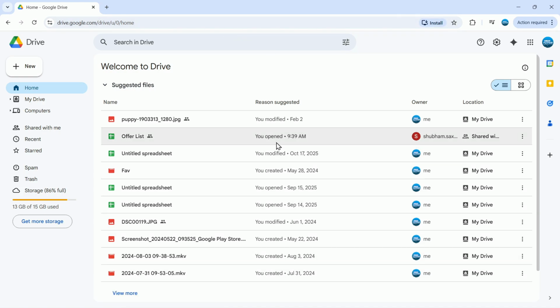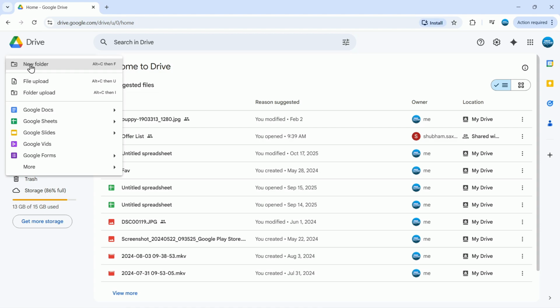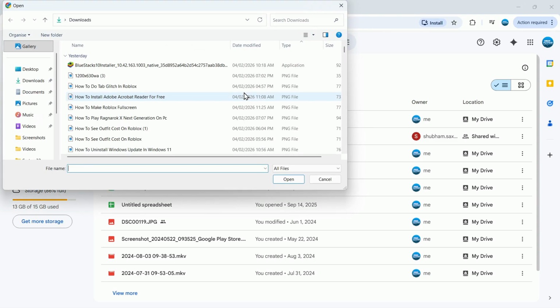Now once you're on your Google Drive, come over to the menu on the left hand side, and if you look in the top left hand corner, you're going to see this button which says New. So give that a click. What that's going to do is open a menu like this, and on this menu come and click onto File Upload. Once you've done that, you're going to get a window open like this, which is your File Explorer.